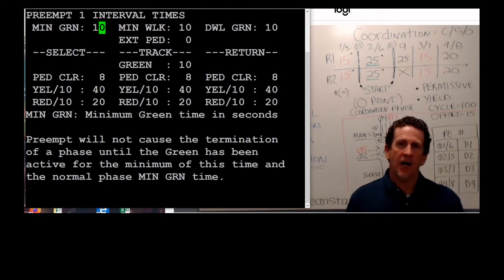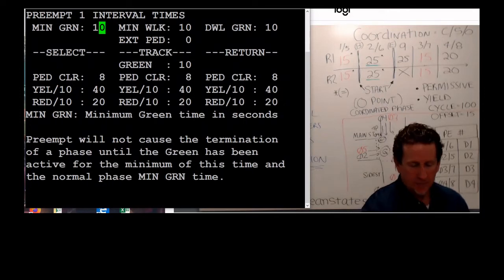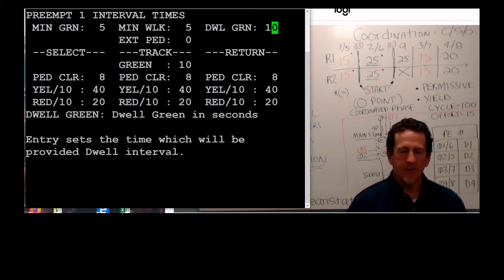Because if the values are not in your regular phase timing, min green, yellow, red, it can default to these. So depending on what those timings are, sometimes it'll time this, sometimes it'll time that. It'll basically time the safest time. But we want to have minimums in there. So typically we'll make the min green 5, the min walk is 5.